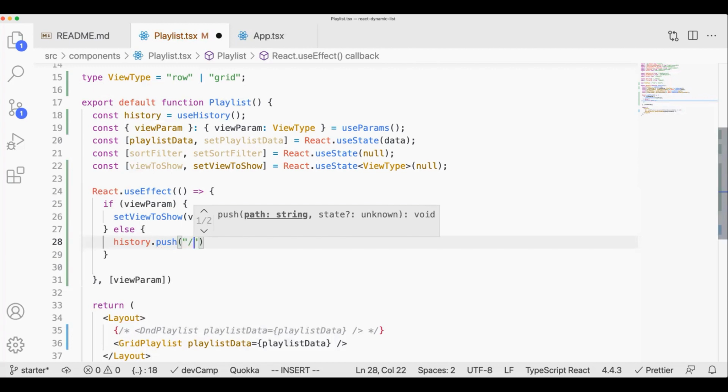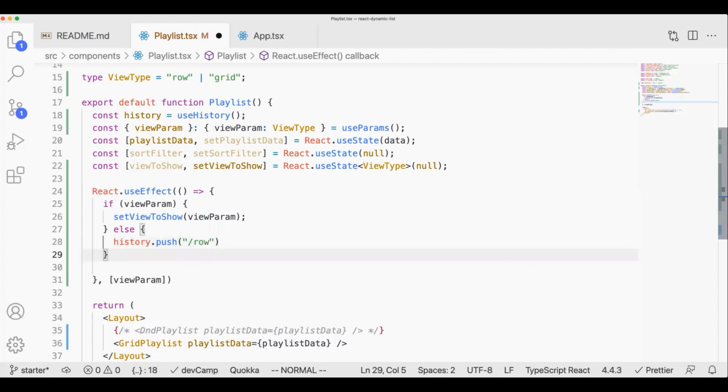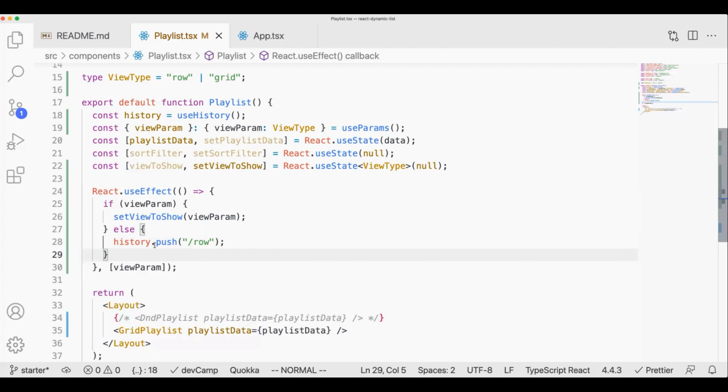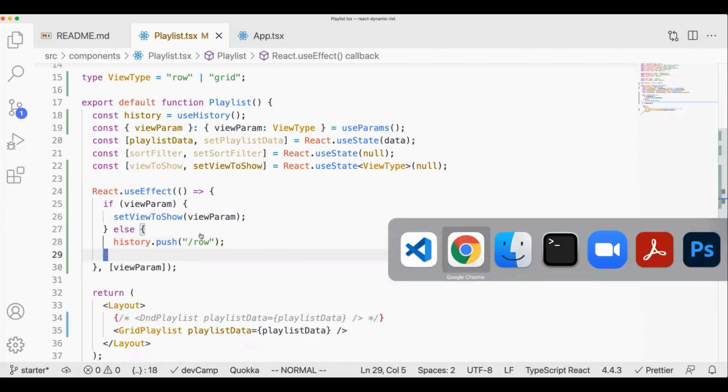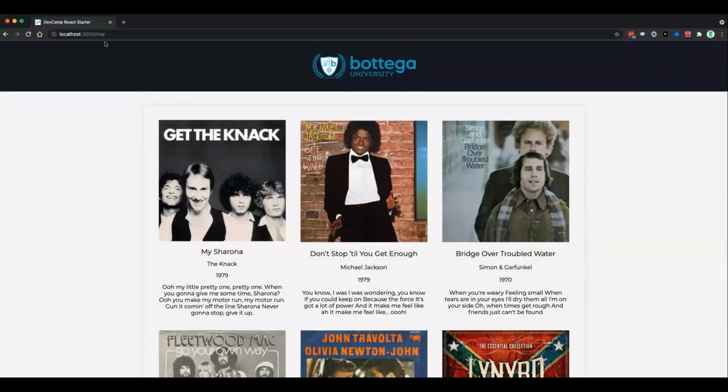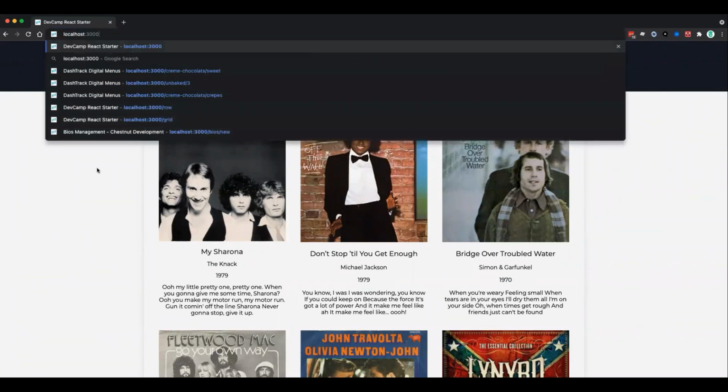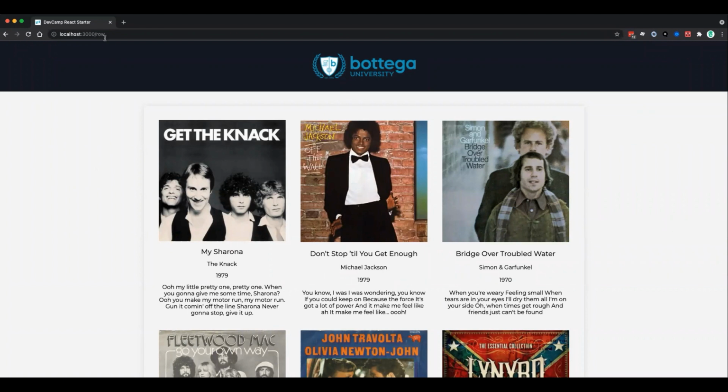So history push and then give the value of row. So if you want to think about what this flow is going to look like, and I can hit save here just to make sure I didn't introduce any bugs or anything. And so right now, if I just go to localhost 3000 and hit return, look at that. I didn't type row in, but the URL did get set.